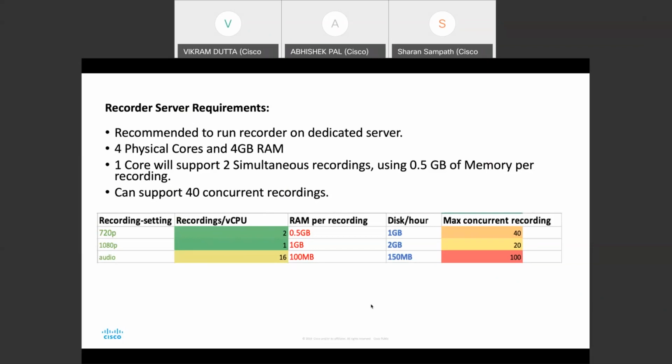But this is just for an HD recording. If you want to do 1080p, then obviously these specifications go a little higher. One core per recording, 1 GB of memory is required, it can consume up to 2 GB of your disk space, and the concurrent recording number would come down to 20 from 40. So this is the recorder's requirement.